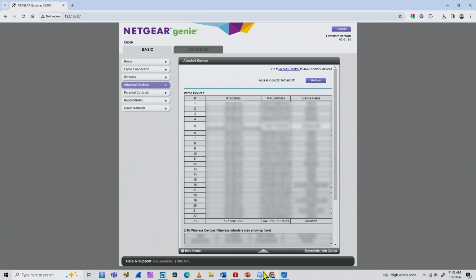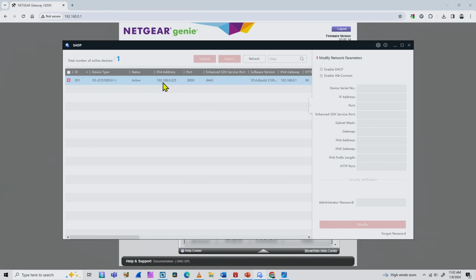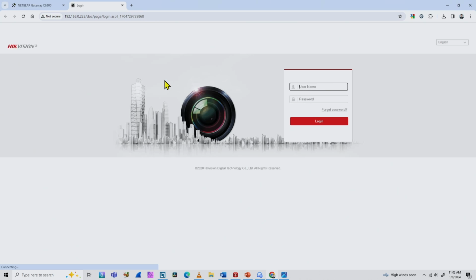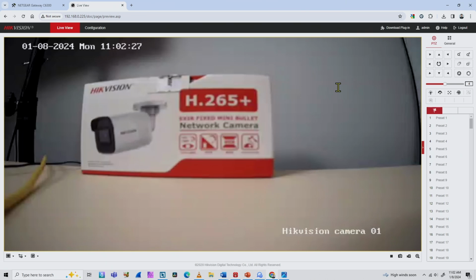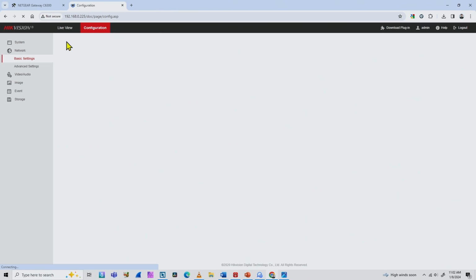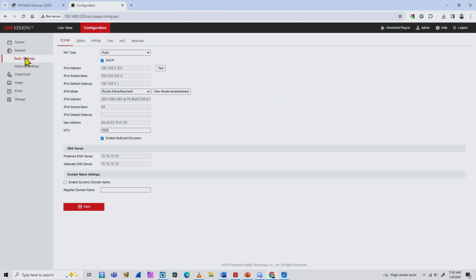I can come back here to the SADP, and here I have the information. If I double click here, it's going to load the browser. So let me just log into the camera here. So here we go, I have my camera working, and here I have the configuration. I come here to the network menu, basic settings, and here I see the DHCP is enabled, right? So basically I can use the SADP tool to enable DHCP, or I can come here directly to the camera and enable it from here, right? Because here you can check and uncheck and enable from here.